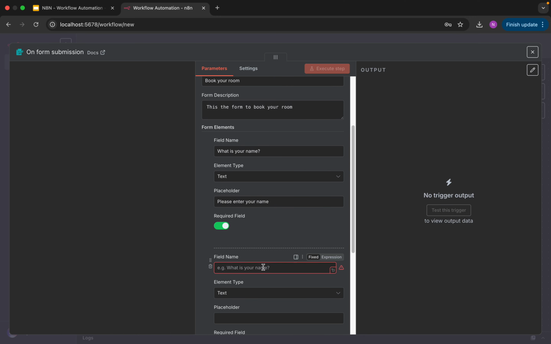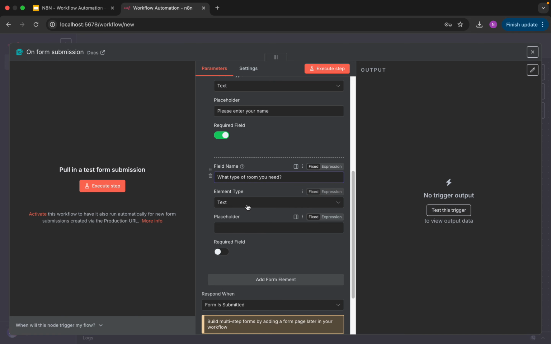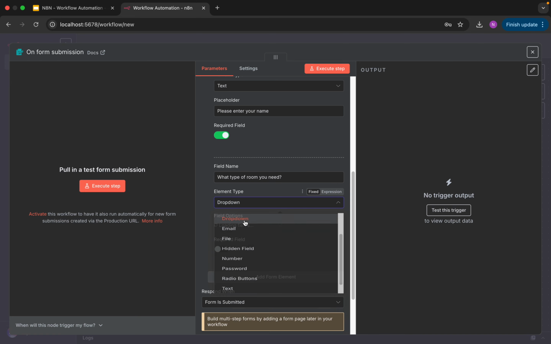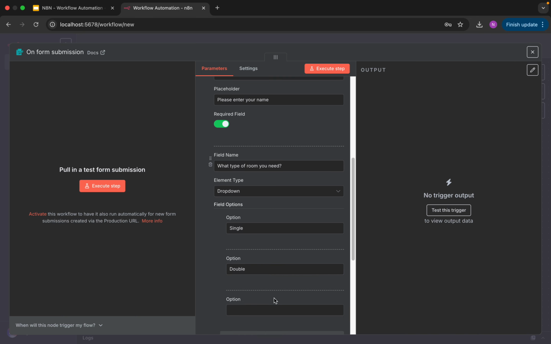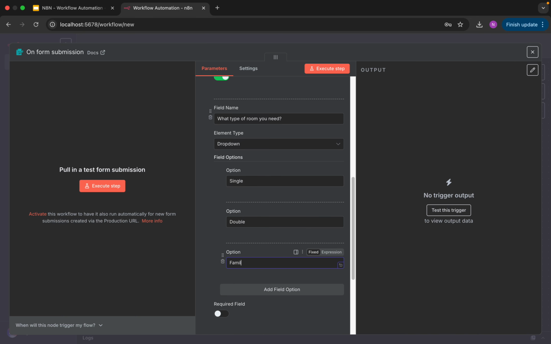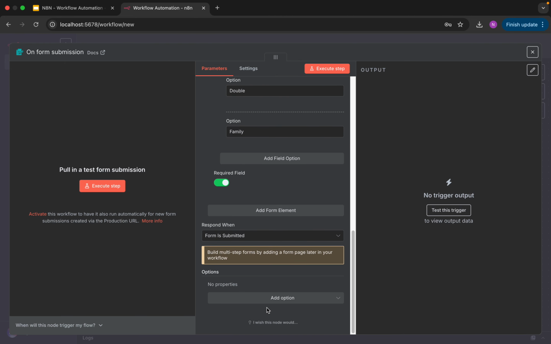Now let's add one more thing. Let's add what type of room you need. Here I'm going to create a drop down with different options. I can say single room, another like double room, another like suite, or family room. Now let's make it required. I'm only keeping these two fields here.